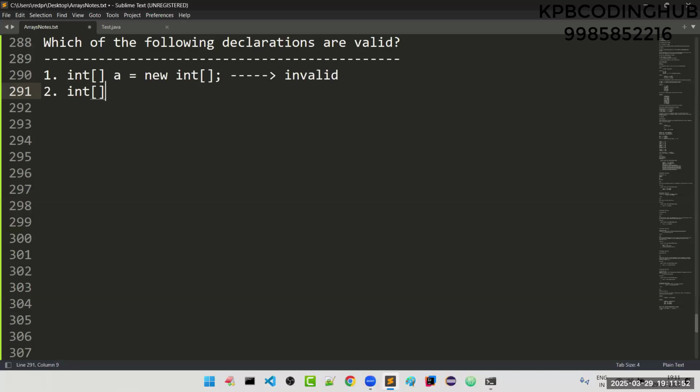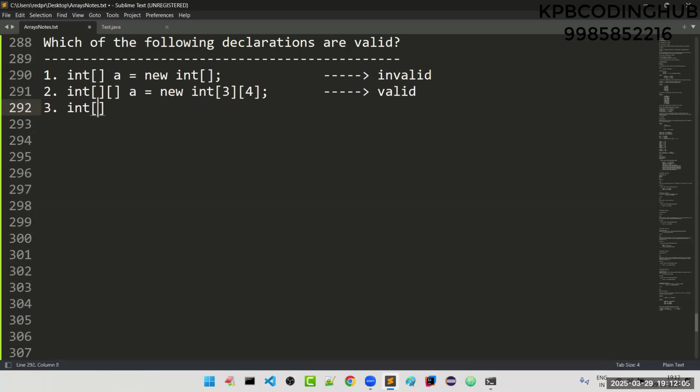Now, integer 2-dimension A is equal to new integer of 3 and 4. Valid or invalid? Valid, sir. Because we have perfectly given the sizes. Correct? Yes, sir. Now, integer 2 subscripts A is equal to new integer of 3 and second subscript empty. Valid or invalid? Valid, sir. Okay. Now, fourth one, integer 2 subscripts A is equal to new integer of empty subscript followed by 4.